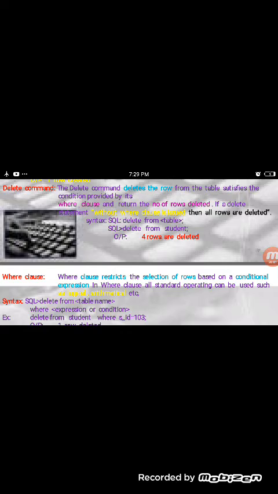If you are not using the where clause, for example, I am creating four rows inserted in the table. If you use the delete command without the where clause, it will delete all the rows. That's why you use the where clause, and it returns the number of rows deleted. How many rows were deleted? If a delete statement with a where clause is issued, then only the matching rows are deleted.